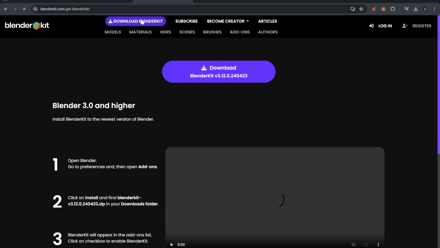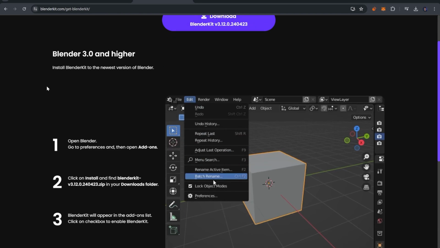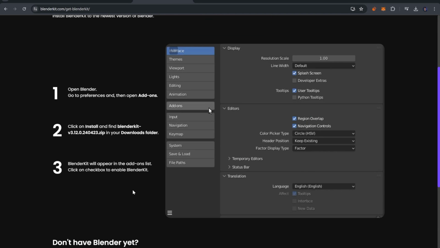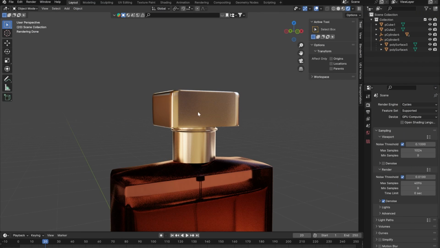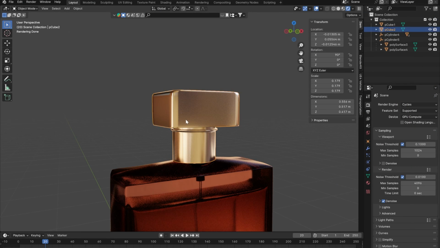So just click download Blender Kit, and you can just download this. Instructions for installing it are here. But if you get my full course, I'm going to explain everything in detail on that as well. But I just want to keep this YouTube video short, so that's why I'm not going to go in detail.